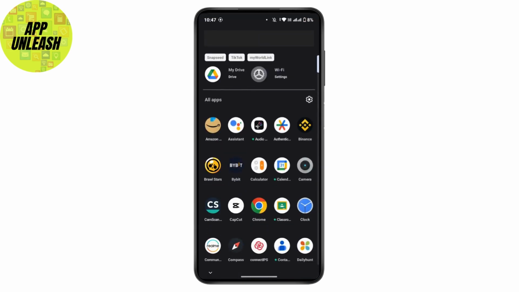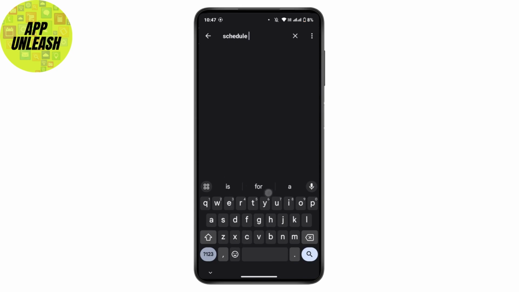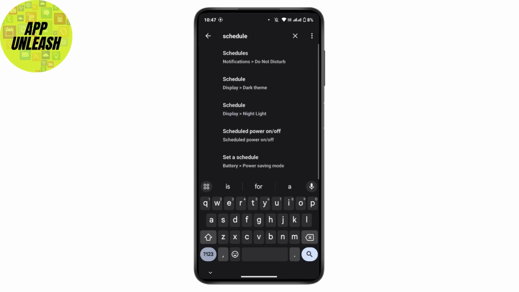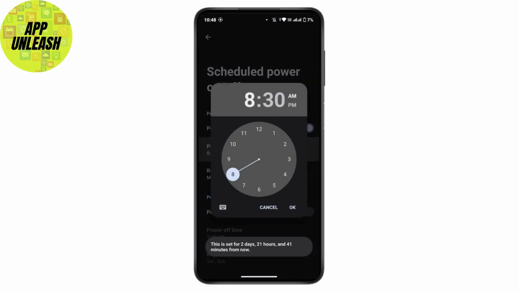First of all, you have to open up the settings in your Android device, and on the search bar simply type in schedule. And as soon as you type in there, you will get an option as scheduled power on or off. So tap on that. Here you will get two options as to power on or to power off. Now turn on the toggle that says power on. Now you have to set the time and then tap on OK.